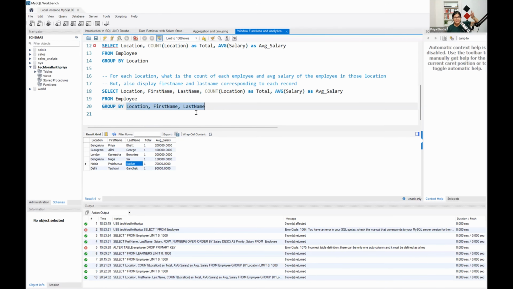So Bangalore Priya Bhatt is the unique entity in my table. If, let's say, Priya Bhatt appears 2 times, then maybe it will take the total as 2 and give the average. But here, because these 3 things are there and we're making an entity of these 3 unique points, it will take the total of that and give the salary. This is not what I want.